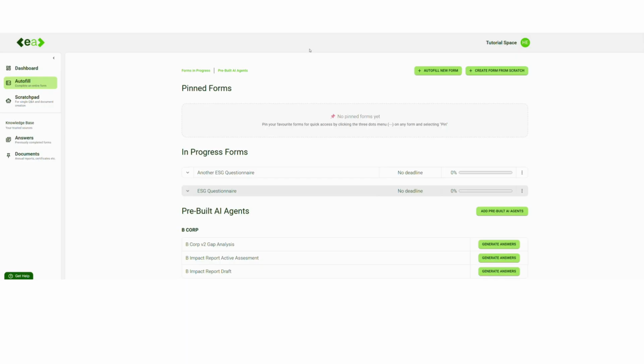I'm logged into our tutorial space, and today we're going to be finding answers and responses that have been assigned to us for review. I'm in the autofill tab, and as you can see, I have two different forms in progress here, an ESG questionnaire and another ESG questionnaire. I've had my email notification, and I need to review something in the ESG questionnaire.